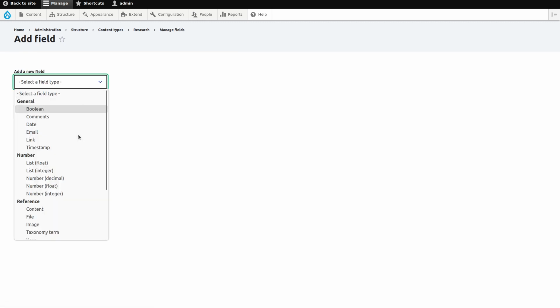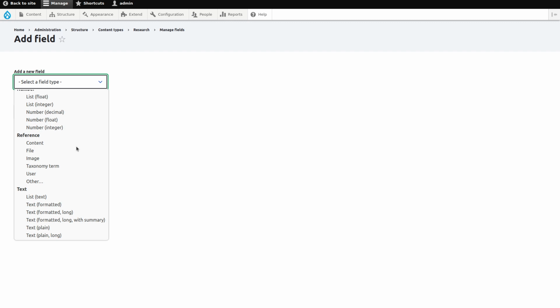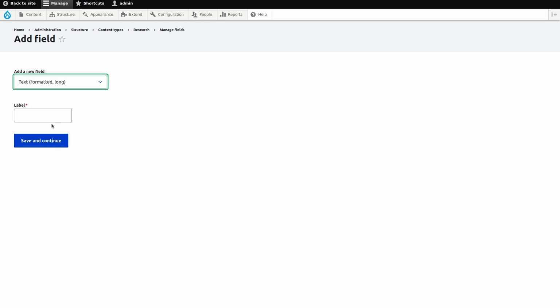After we have done that, we need to get the actual content from this, so we're going to use text format long, and we call that website content.